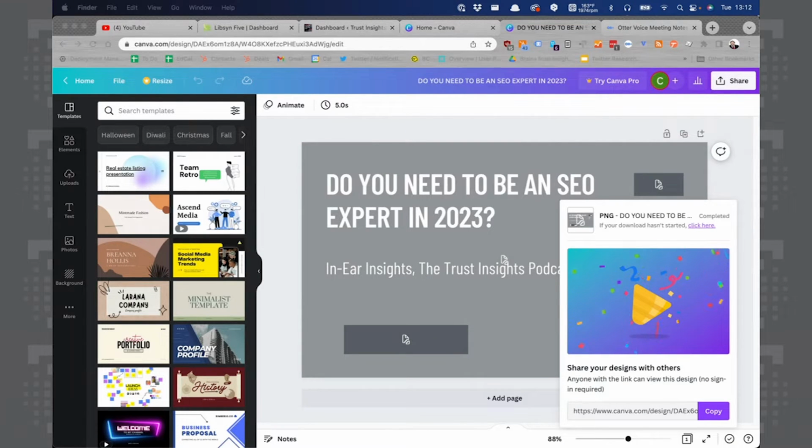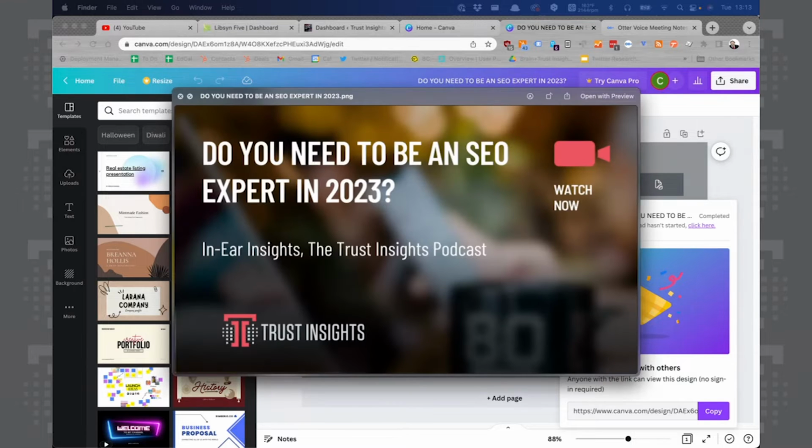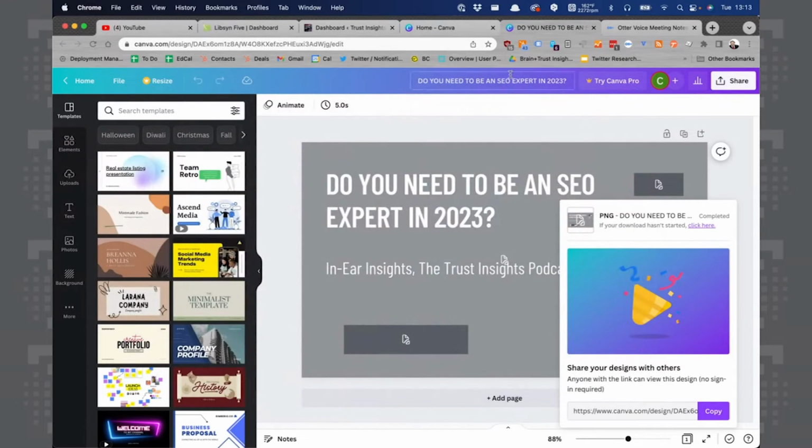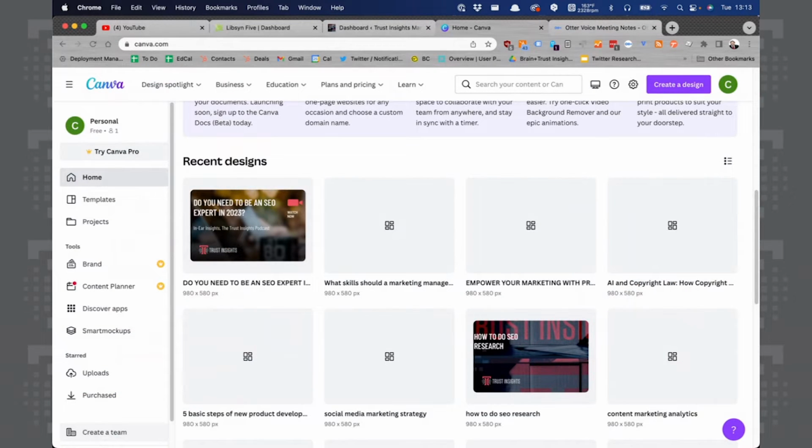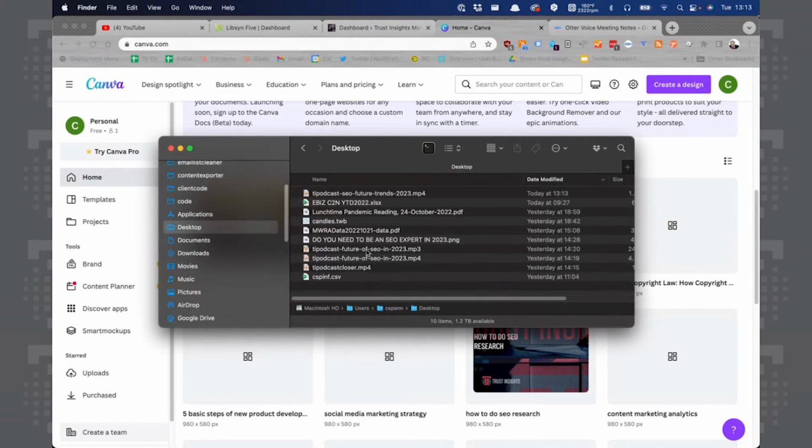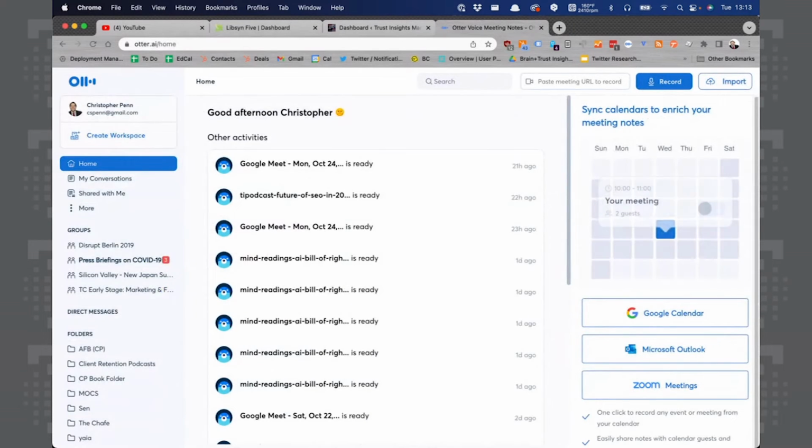Now if I go to our Finder browser, this is the end result. Do you need to be an SEO expert? We're going to save that graphic. I would say just store it on the desktop of your computer. That'd be the easiest place to put it. And so there's our graphic. Okay, you can close Canva. We don't need it anymore.